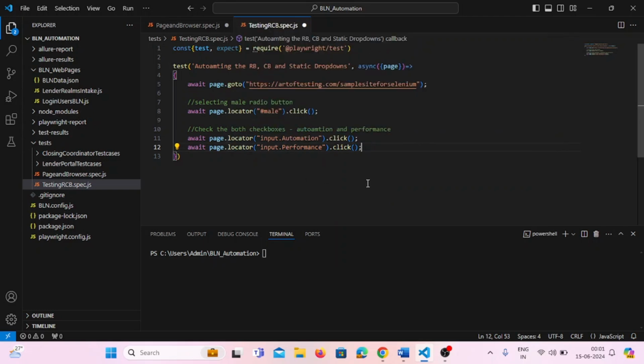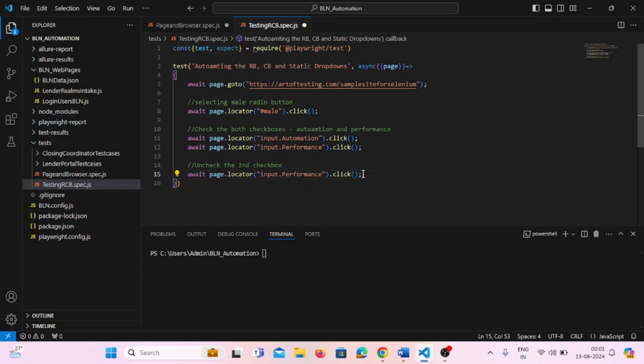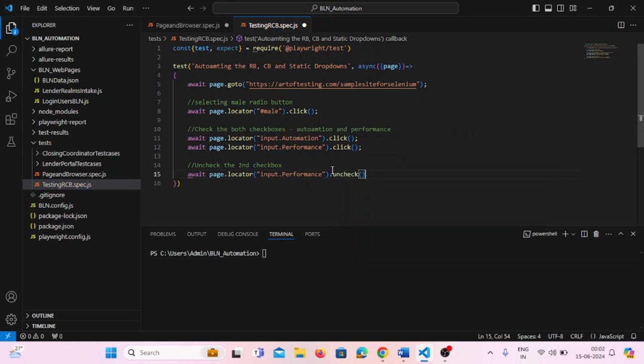So let's move forward. We also selected both checkboxes, and we are going to uncheck the second checkbox, right? So write the same thing. If you click here again, it will uncheck, but I can also show you one more method, which is uncheck. We have a method called uncheck that will help us to uncheck the checkboxes.